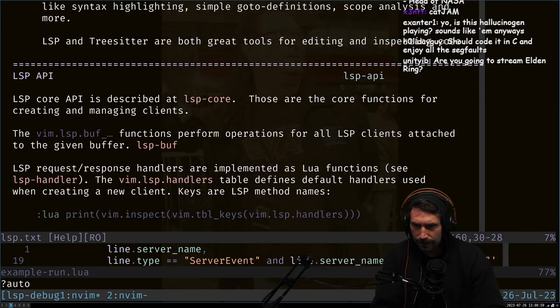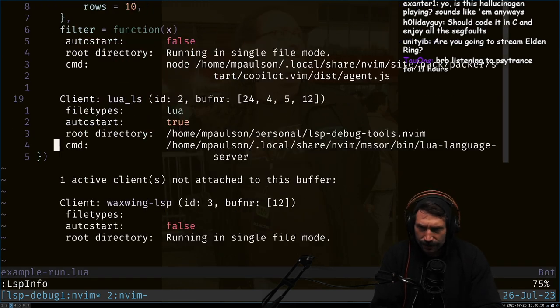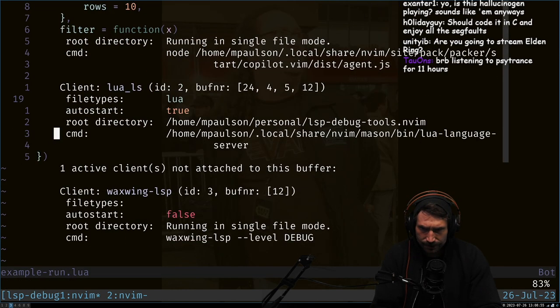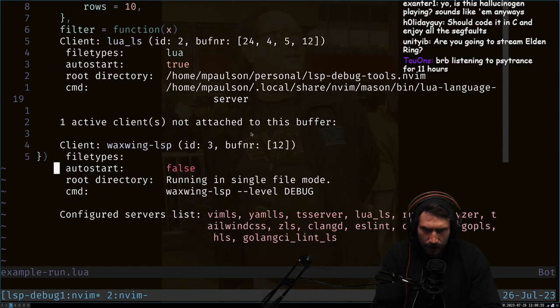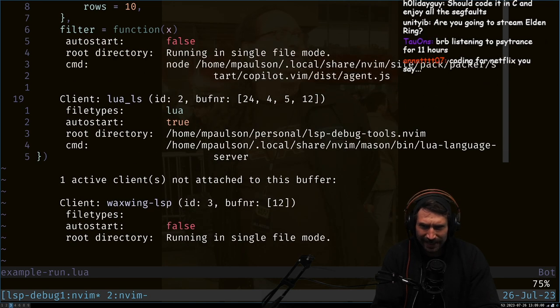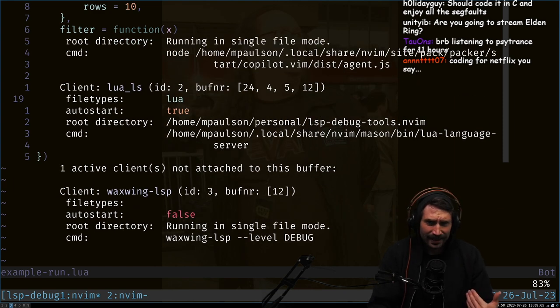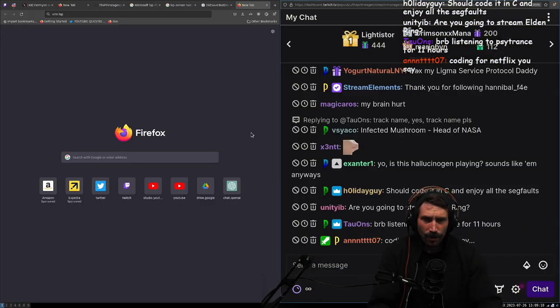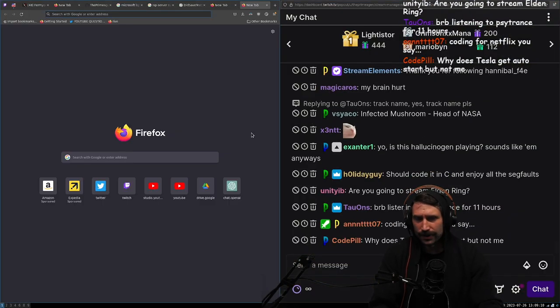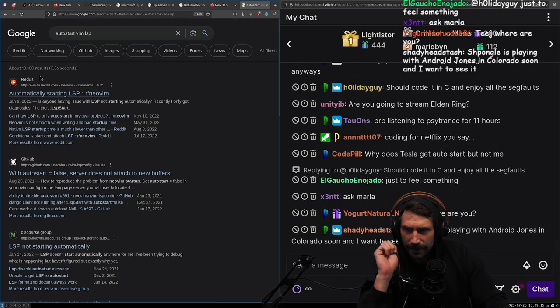All right, I guess we should probably look this thing up, because when I go LSP info, I don't really understand what auto start is. Why does Lua get auto start, and why do I not get auto start? I kind of feel like I'm being bamboozled right now. Can we all agree on that one? Why do I only get one buffer and they get all the buffers? Okay, auto start Vim LSP.